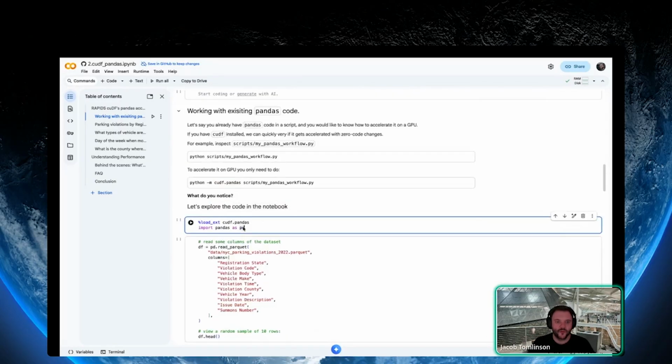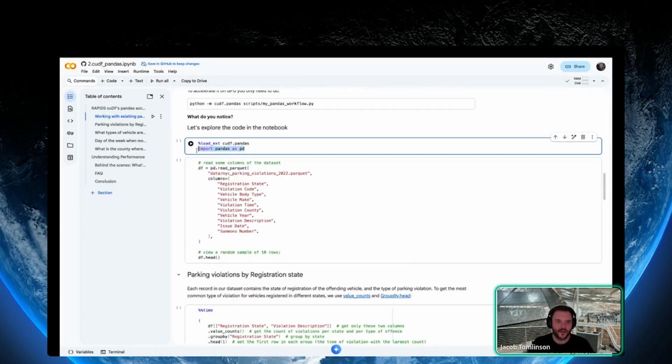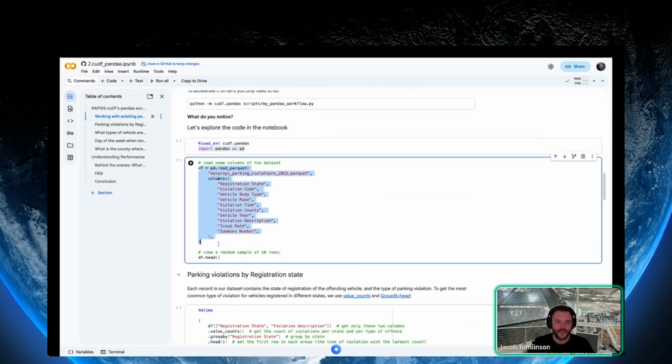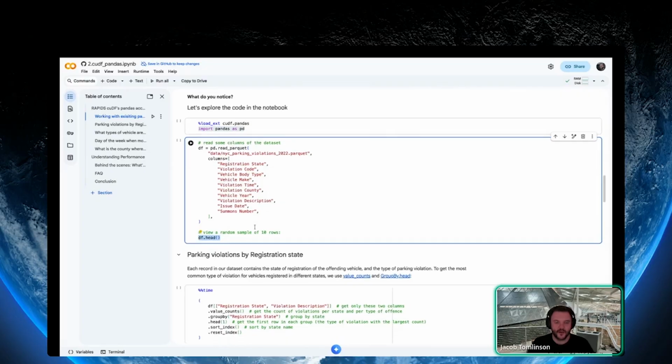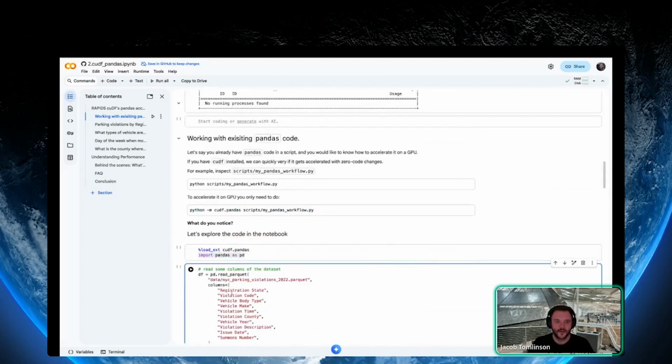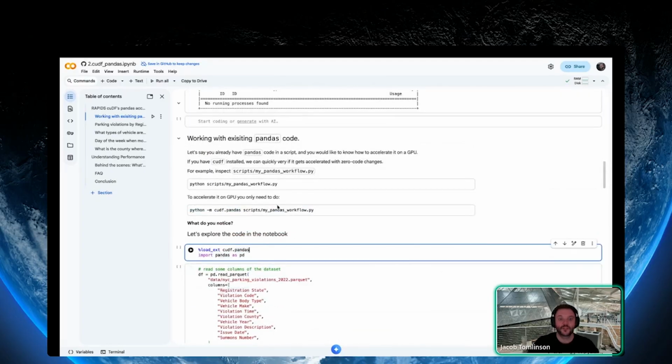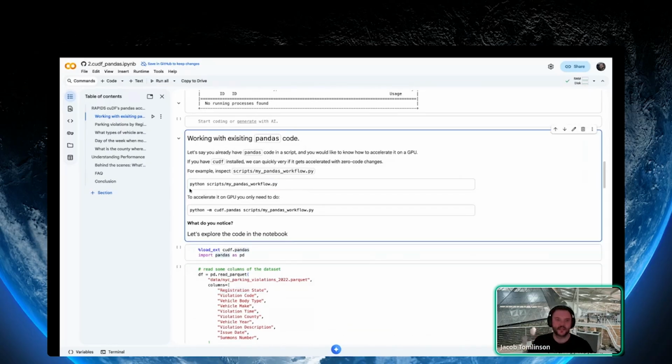To run this, if I want to do some normal pandas code, I can import pandas as pd, I can do pd.read_parquet, and I can do all these normal operations that I would want to do. Now, if we want to GPU accelerate this, if I've got this code in a script, I'm going to run my pandas script here with Python and the path to the script. If I want to GPU accelerate this with the cuDF plugin, we can just do python -m cudf.pandas and the script. We don't need to edit any of the pandas code. It will just execute on the GPU instead of the CPU.